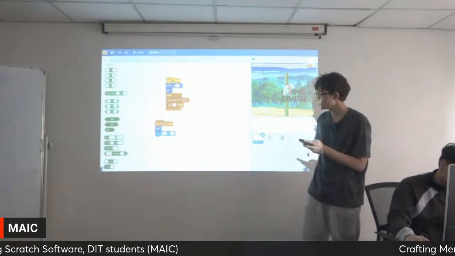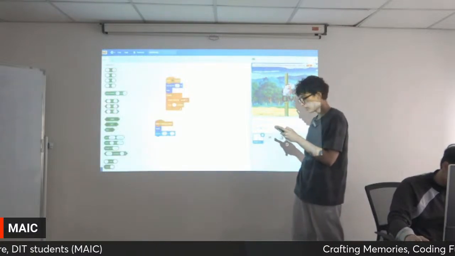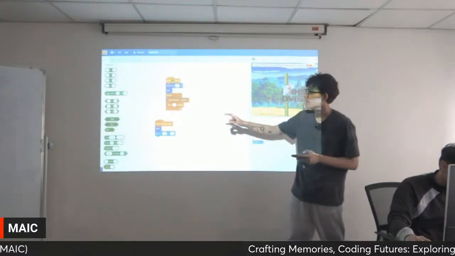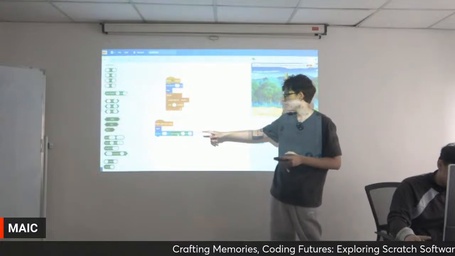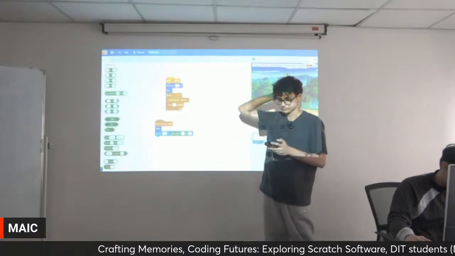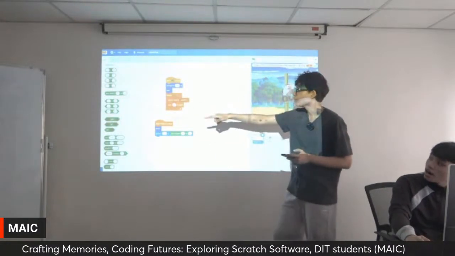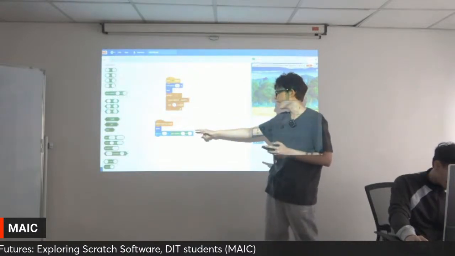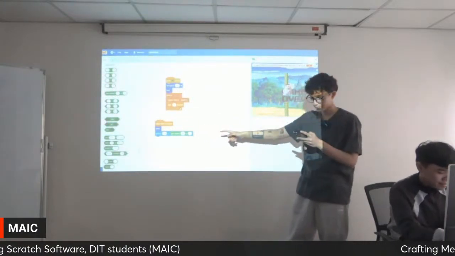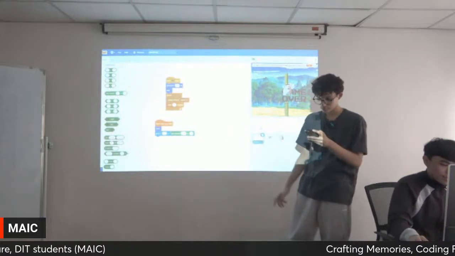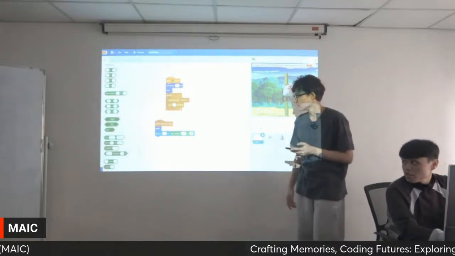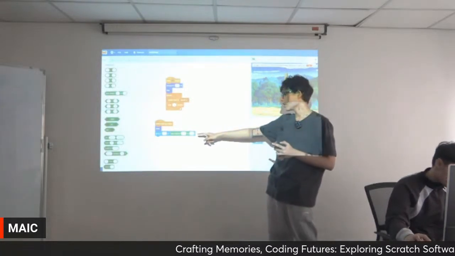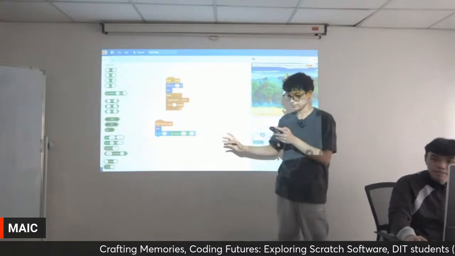And change the variables to 224 for X and Y to, okay. And you have to go back to the operator section, find the pick random and put it inside the Y variable. And pick random negative 100 to 100.